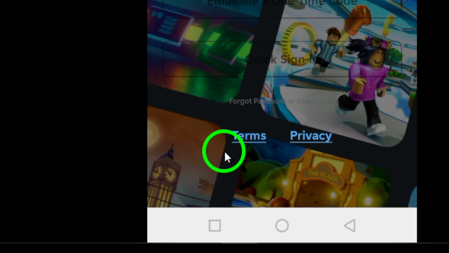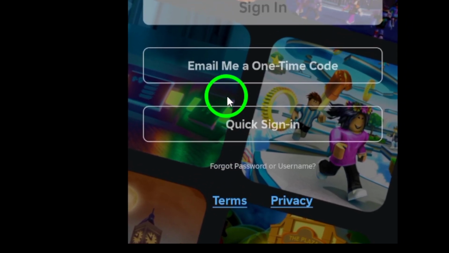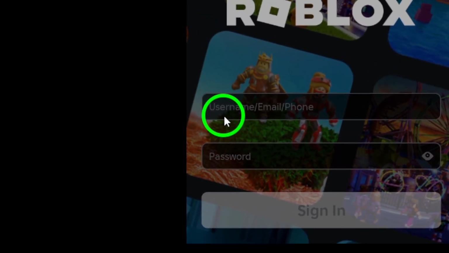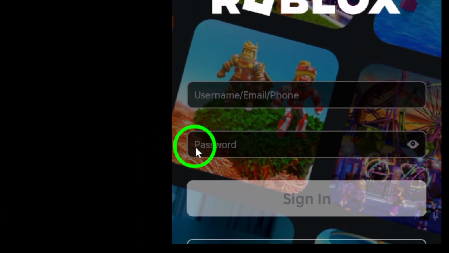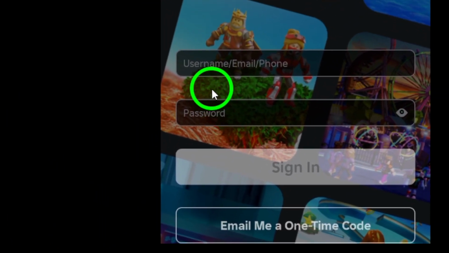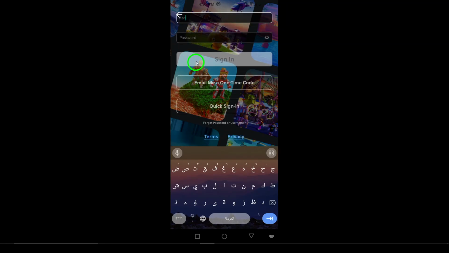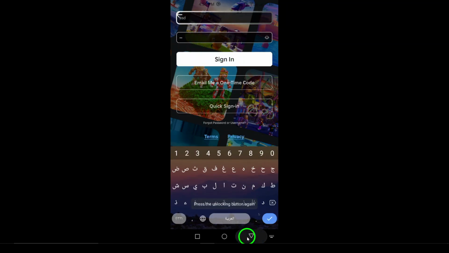Now, it's time to enter your credentials. You'll need to type in the username and password that you used when you created your Roblox account. Make sure you enter these details accurately to avoid any login issues. If you've forgotten your password, don't worry. There's an option to reset it directly from this screen.